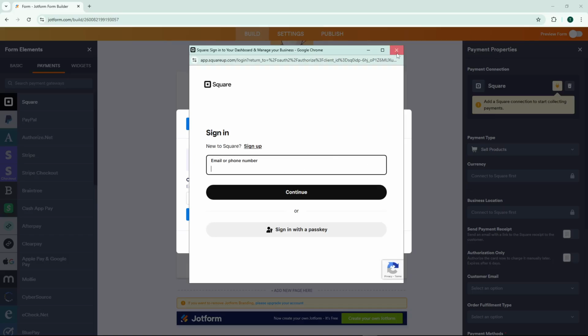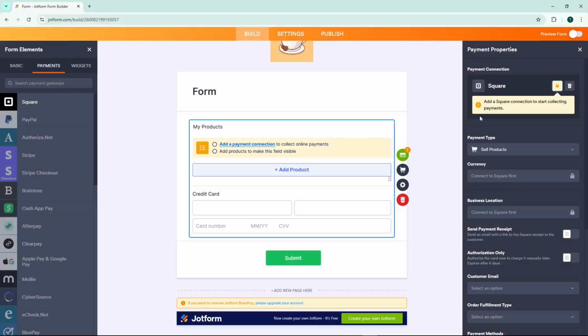Keep in mind that in order to enable all the features we're about to set up, you must complete this connection first. Since I don't have a Square account for this demonstration, I'll show you the next steps, assuming the connection is already established. Once your Square account is connected, you'll need to set the payment type from the drop-down menu. Choose the option that best fits your needs, whether it's a one-time payment, subscription, or donation.